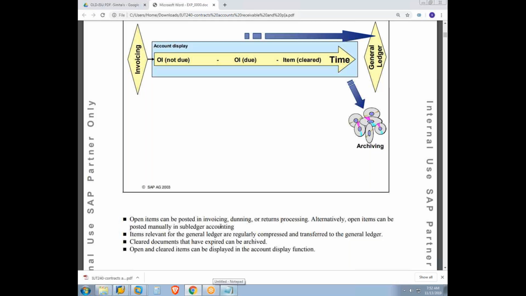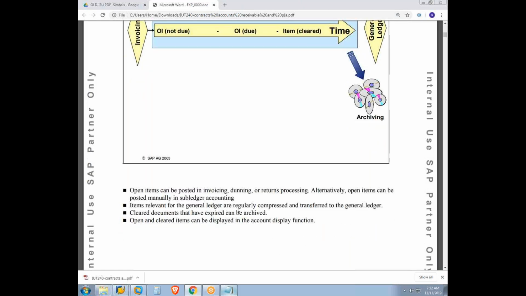Alternatively, open items can be posted immediately or manually in subledger accounting. There are various reasons why open items can be created, like sundry receivables or other receivables. We directly post into FICA subledger accounting by using FP01, and based on that, the open items can be created. Items relevant for the general ledger are regularly compressed and transferred to the general ledger.